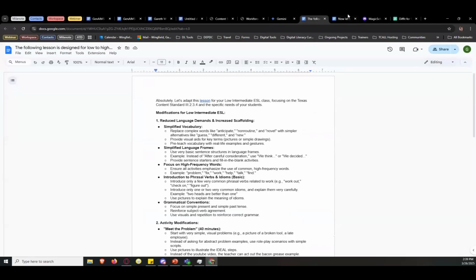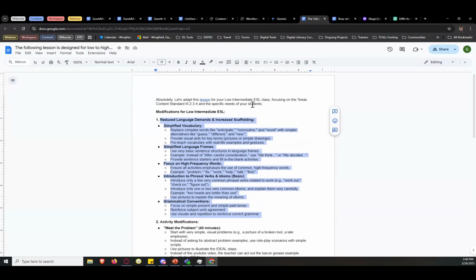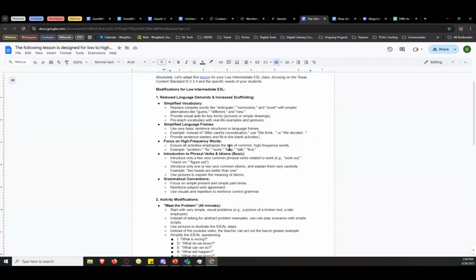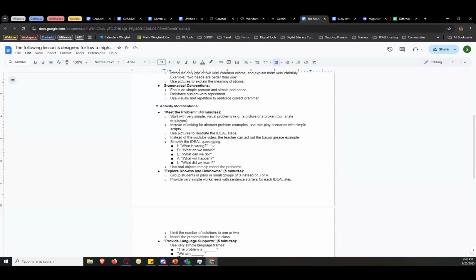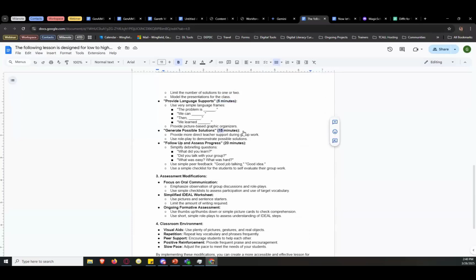So first I asked it to do, let's see, low intermediate ESL. And one of the things that I noticed right up the front is that it has some advice right at the beginning about how to make things a little bit simpler for low intermediate students, like changing some of the vocabulary from after careful consideration to we think. And I think there's some value there in simplifying the language and making that pretty explicit right up front. I noticed that it preserved the time limit recommendations in all of the different parts of the activity.